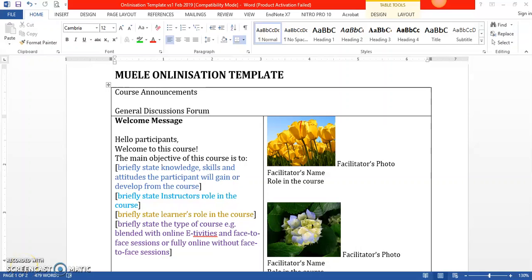In this session, we will look at part 3 in the 3-part series on online course design. And in this particular session, we will be reviewing the MUELE onlinization template. This is the way that a course that we upload in MUELE should look like. This is what we advocate for our courses in MUELE. So this is the kind of template that we use. So I'll be taking us through this template for uploading courses into the MUELE, the Makerere University e-learning environment.